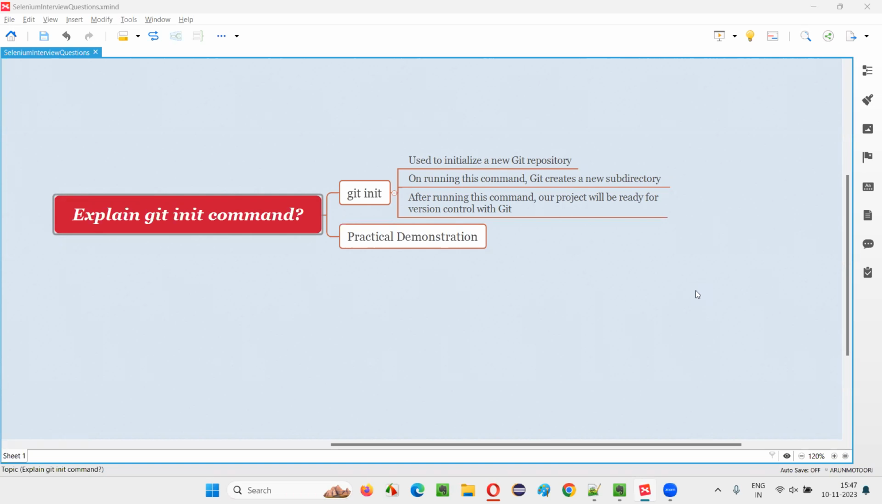In this session, I am going to answer one of the Selenium interview questions. That is, explain git init command. Let me answer this question with practical demonstration.